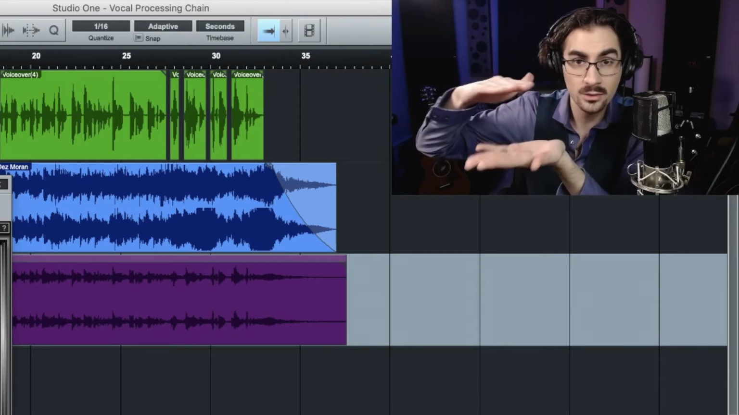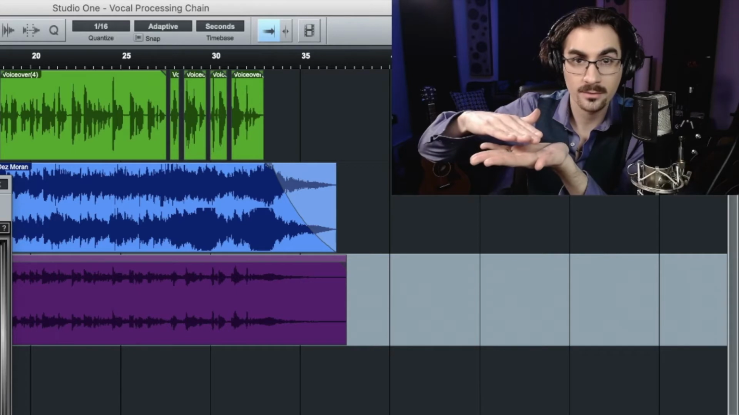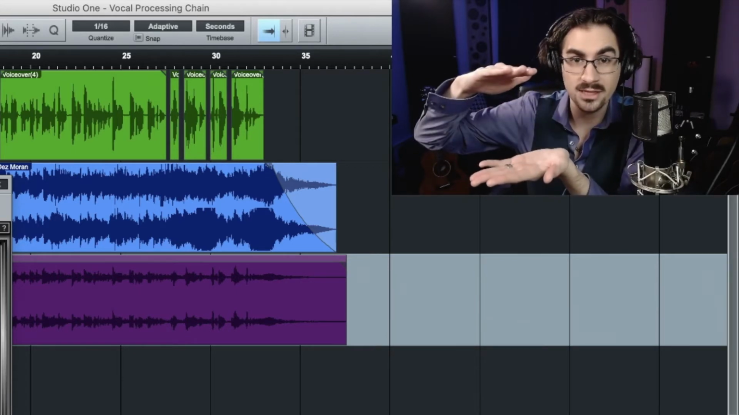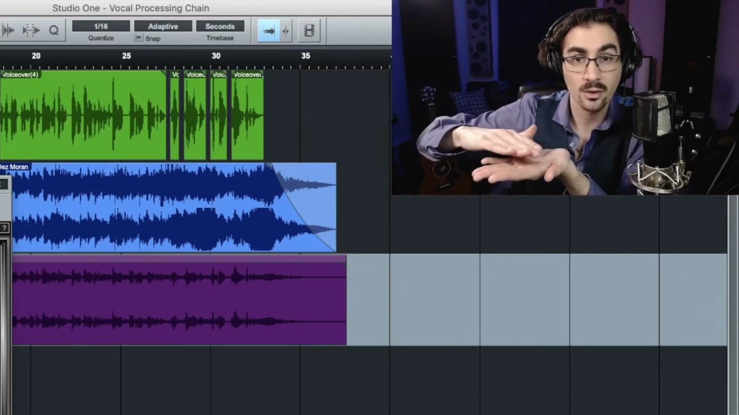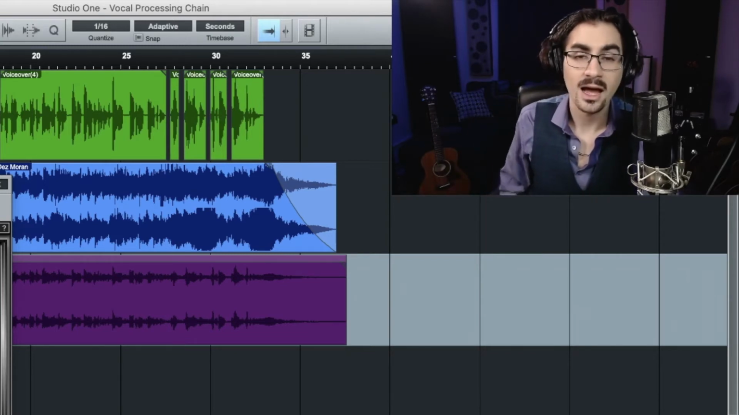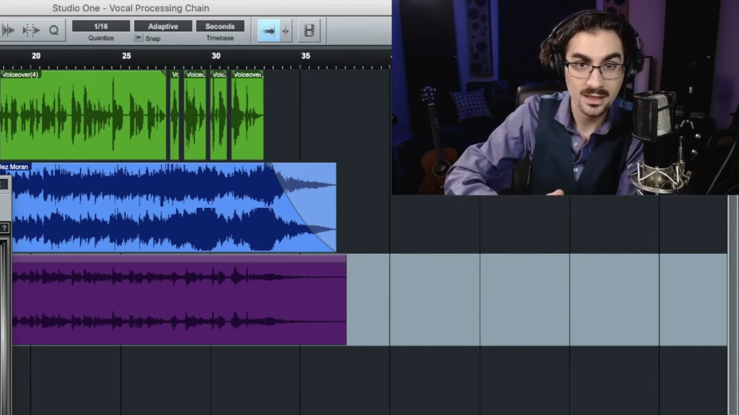For every 2 it goes over the threshold, a 2-to-1 will only let it go 1 over. A 4-to-1 ratio, for every 4 decibels that goes over the threshold, it'll only let it go 1 over, okay? So the higher the ratio number, the more it's going to clamp down.